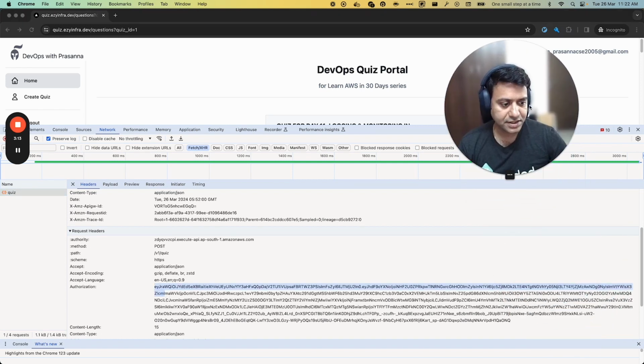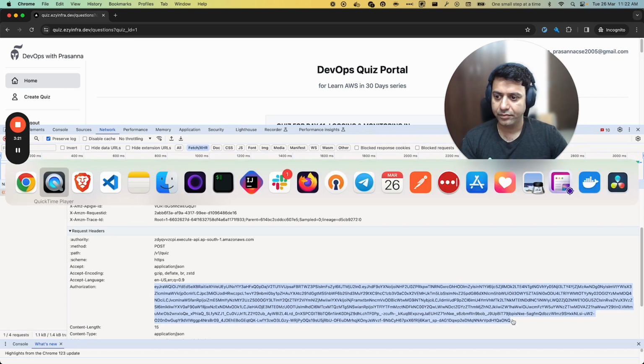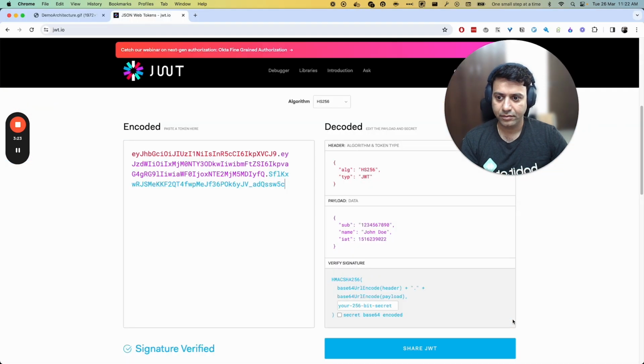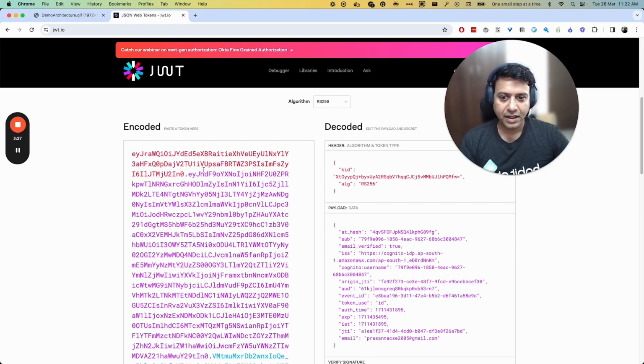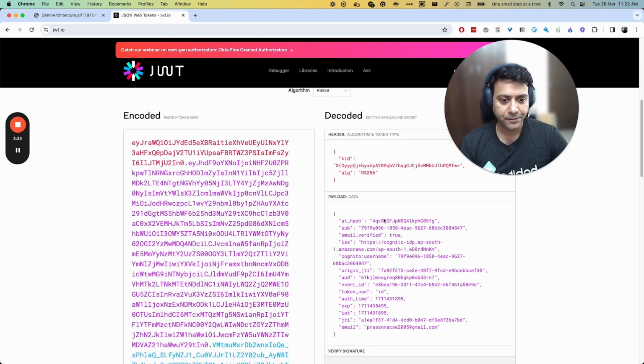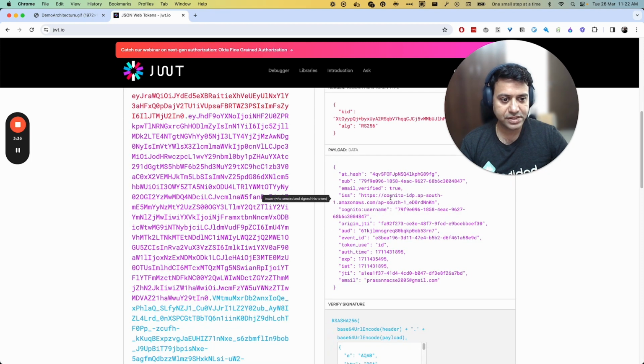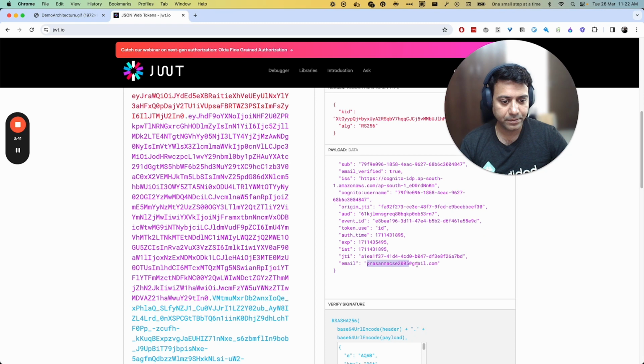So this is called a token. I'm just going to copy paste this entire token into the jwt.io console. Here, if I do the same, you can see the information. It's going to use the algorithm RS256. And the payload contains information like what is the identity pool we are going to use, and what is the email ID. This is an important part for us.